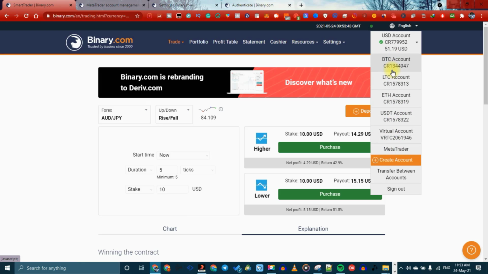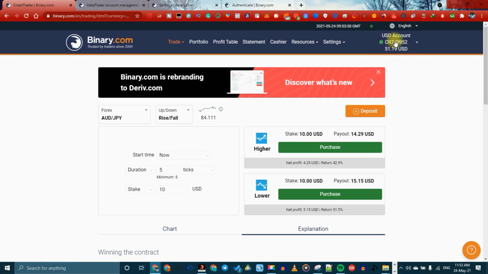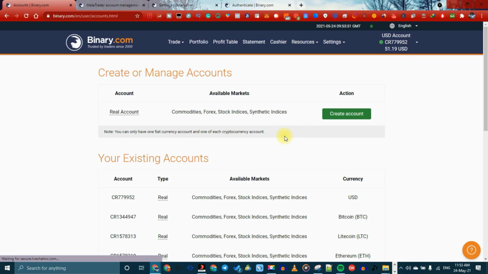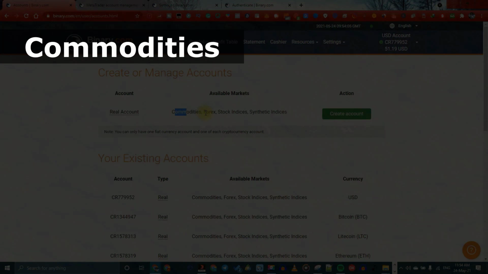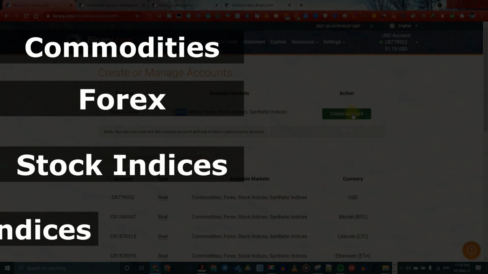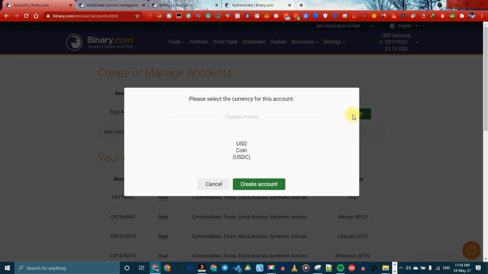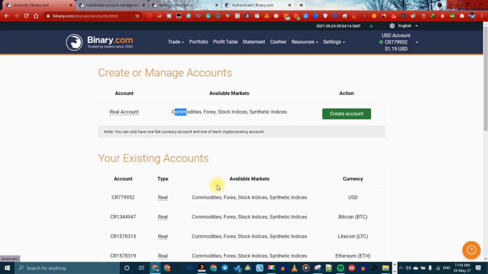These are basically in cryptocurrency. As you can see, this is Bitcoin, Litecoin, Ethereum, USD, Tether, and then there's also one more. If I click on create account there, there's also one more account that I can create. Basically this will be your main account where you keep your money before you send it out to different trading accounts like the MT5 accounts. So you'll be able to trade commodities, forex, stock indices, synthetic indices. You just have to create your account over there, and then this is the last one. This is the other account type that you can add.